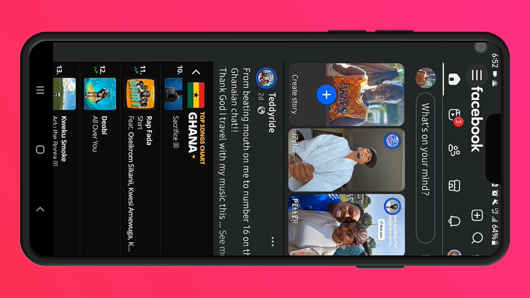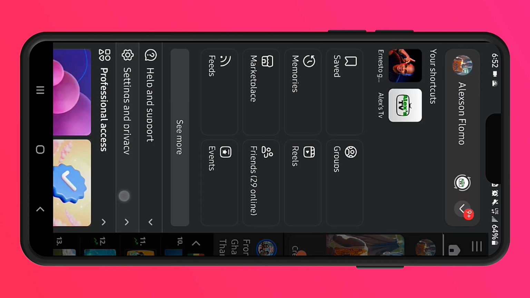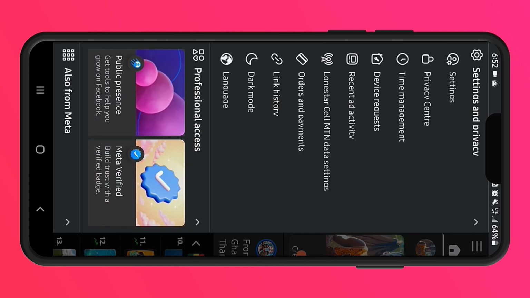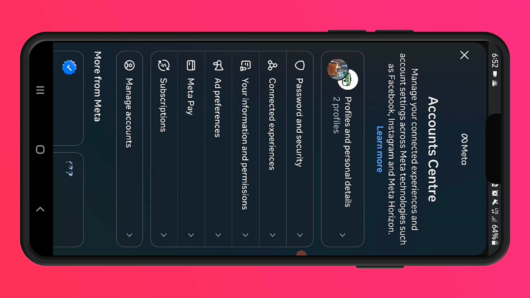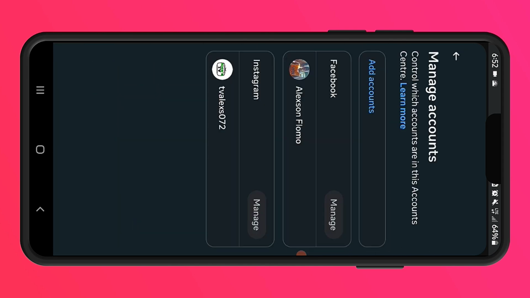Open the Facebook app and tap the three-dot menu. Scroll down to Settings and Privacy. Tap on Settings and tap on Account Center. Scroll down and tap on Manage Account. Tap on Manage again.